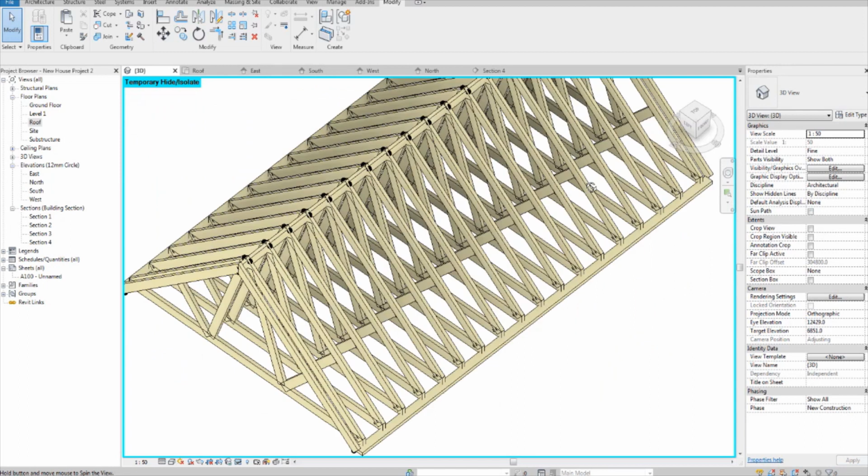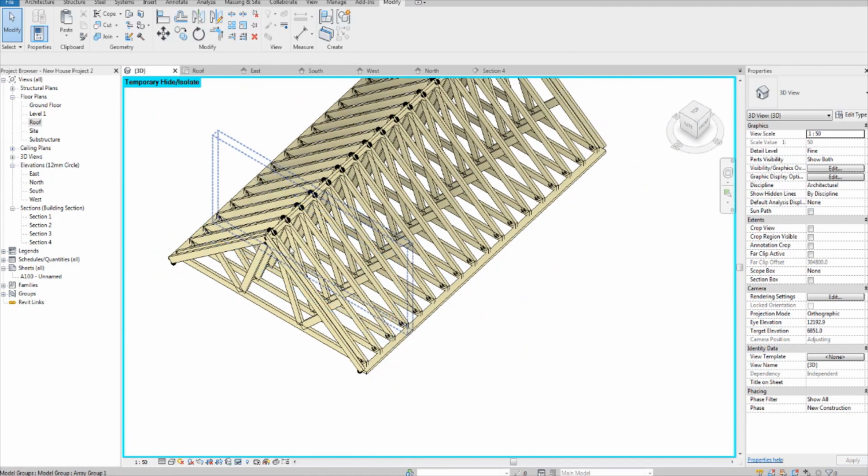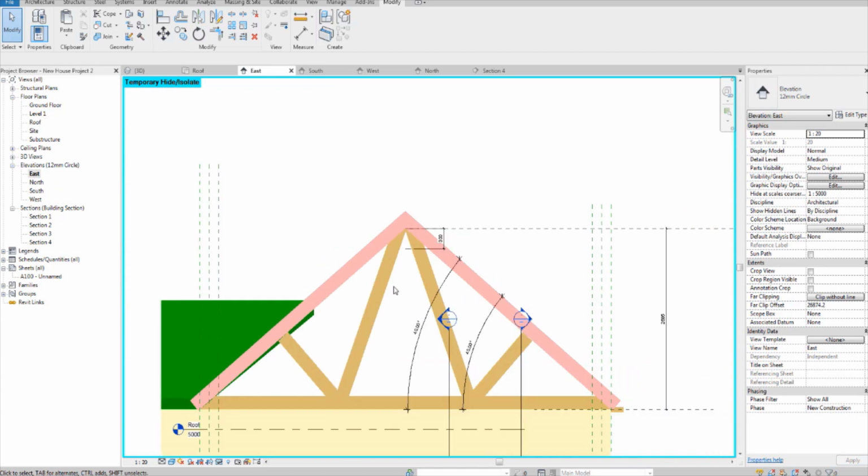Whoa. Okay, we need to add purlins to this. Purlins. So, back in your east view.